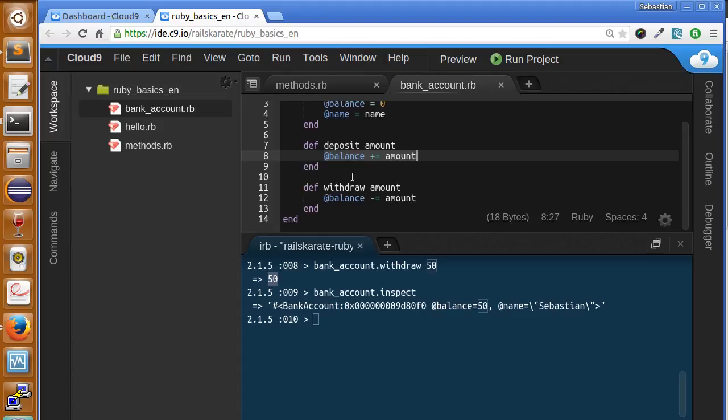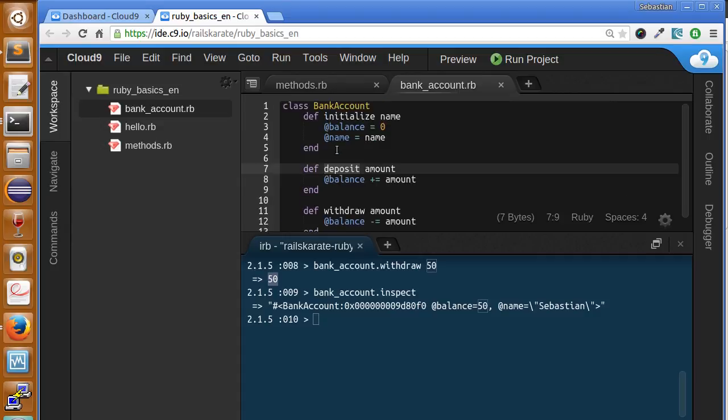So deposit and withdraw are instance methods. Instance methods are methods that we call on our instance. We have an instance of our BankAccount class in our bank_account variable, and we call that method on that instance. That's why it's called an instance method. In the next lesson we're going to talk about class methods.